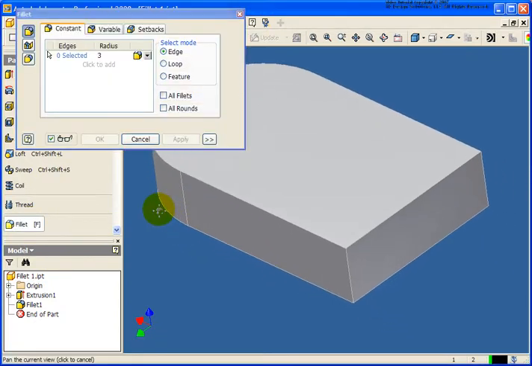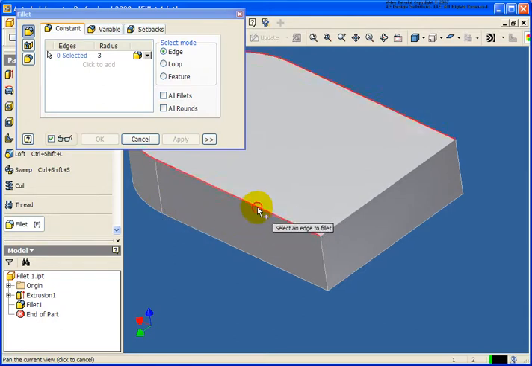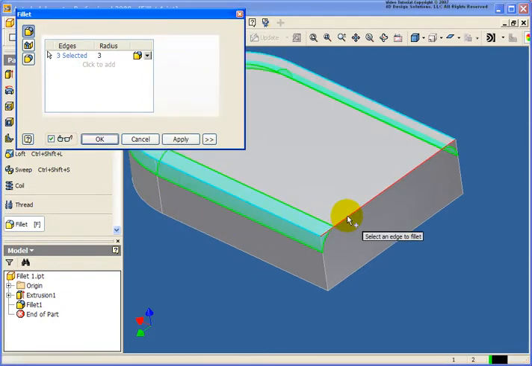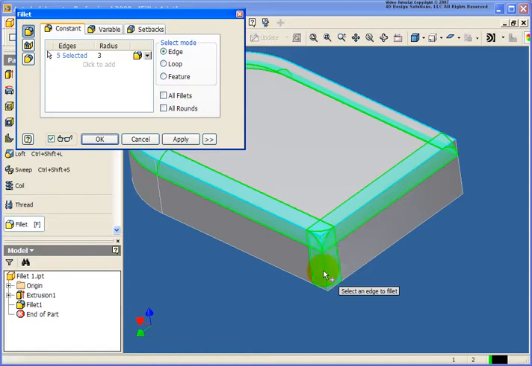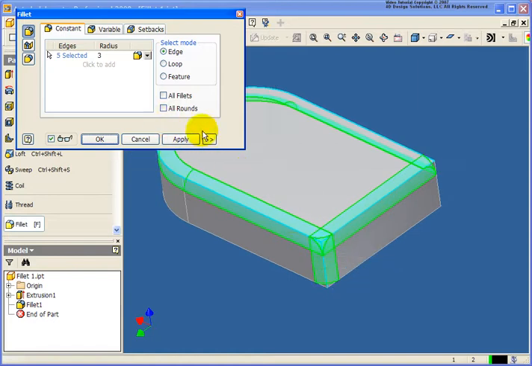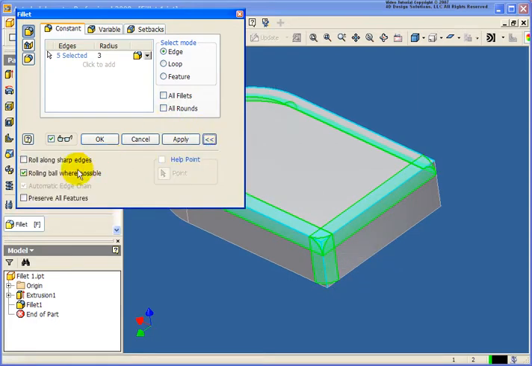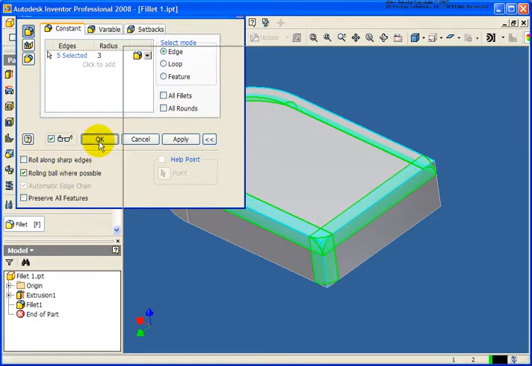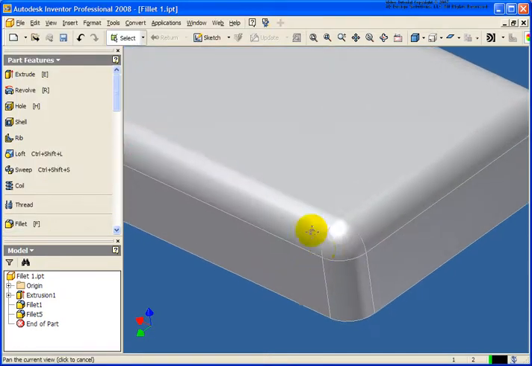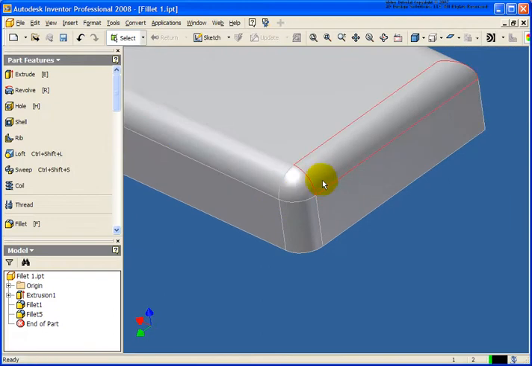The next option that I want to take a look at is going to be working around corners. So what I'm going to do is I'm going to select 3 edges that come together here. And if I expand the dialog box, you'll see that there's rolling ball where possible. I'm going to go ahead and click OK. If I zoom up tight, you'll see if we were to shell that part out and put a small ball in there, it would actually roll right into that corner.